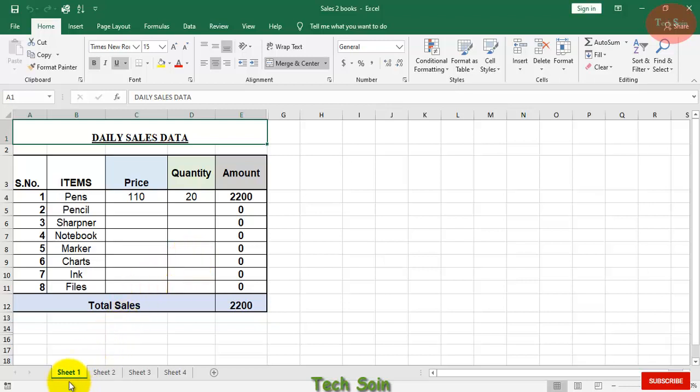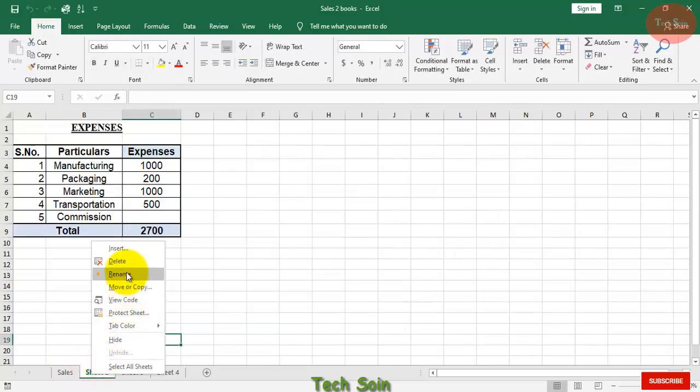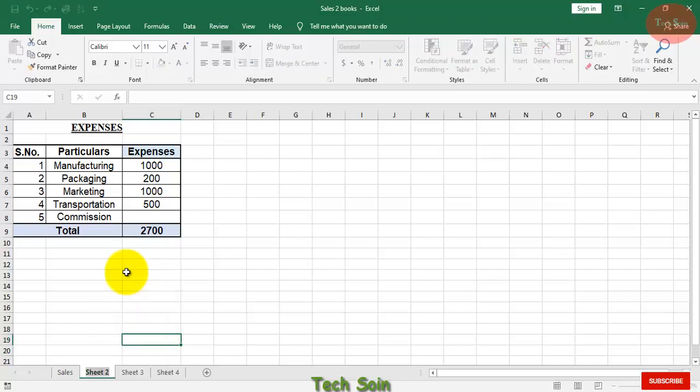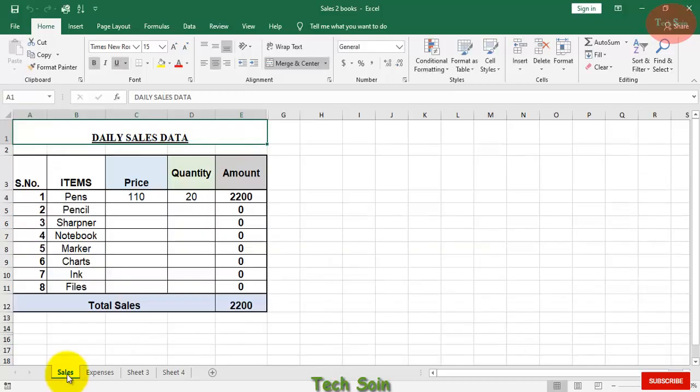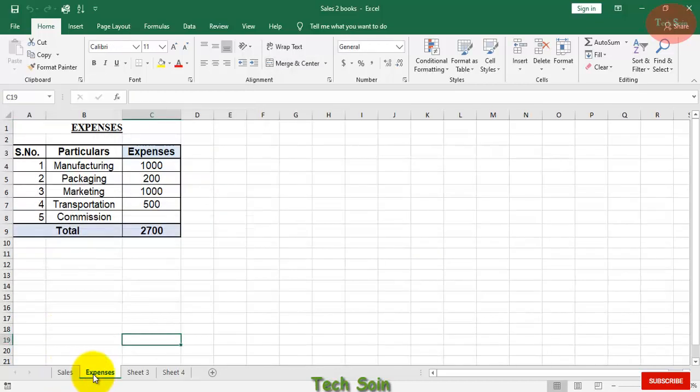So this is a workbook and these are what we call worksheets. In order to differentiate what these worksheets are for, best practice is to rename them accordingly. For that, you can either double click on the worksheet tab and change its name, or right click on the tab and select rename. Now it is easy to identify that this sheet contains sales data and the second one is for expenses.